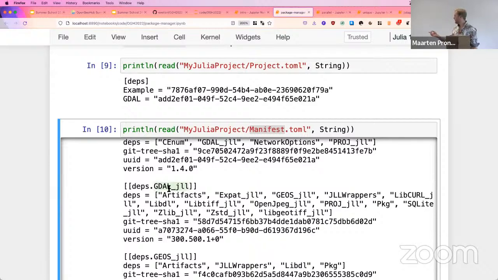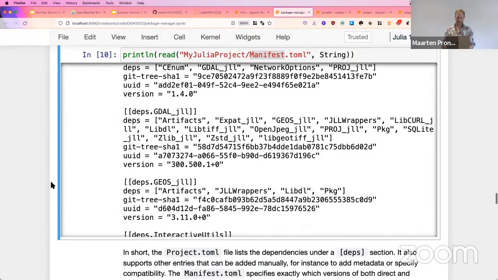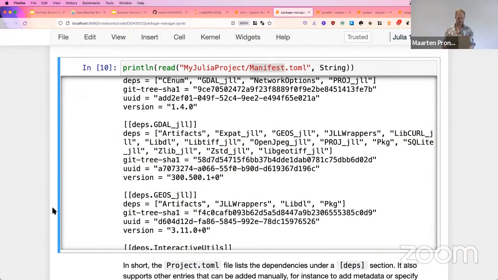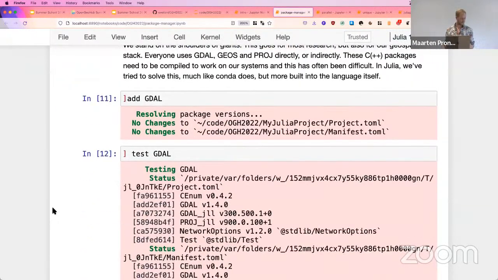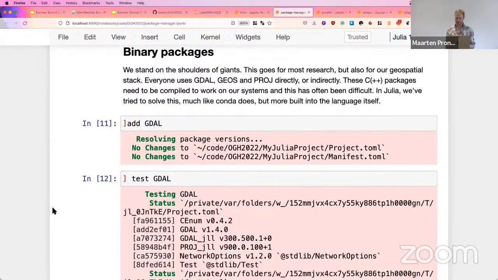And you see that this GDAL_jll has its own dependencies. So this manifest is recursive and it's quite big. But it works. So this is really good for reproducibility. Then the one thing I really like is binary packages.